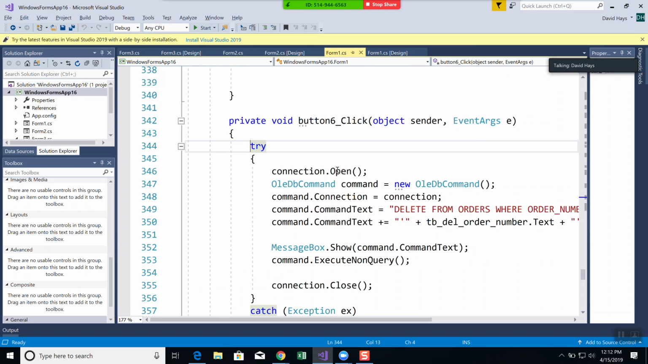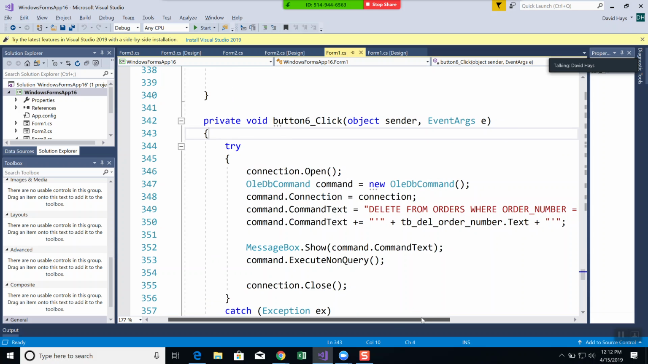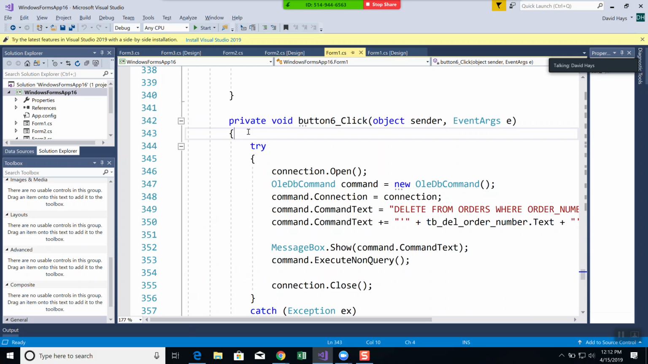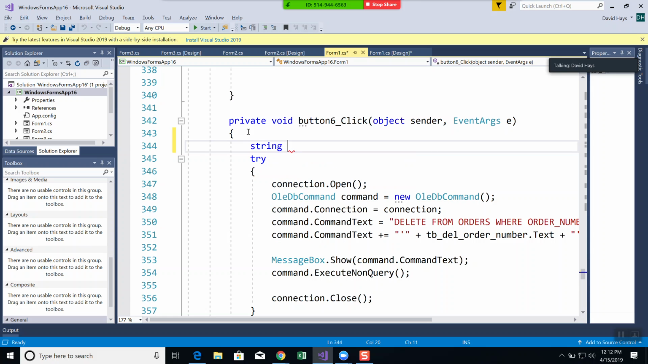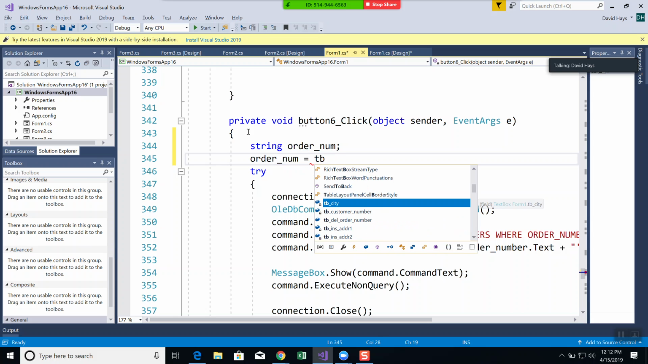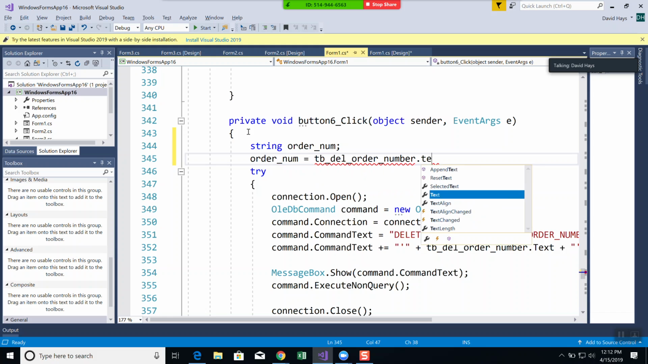And I'm going to clean up my input a little bit before I actually issue this command. Now remember, we're bringing in this text box right here, delete order number.text. So I'm going to have a variable up here, string orderNum, and orderNum is equal to tb_delOrderNumber.text.